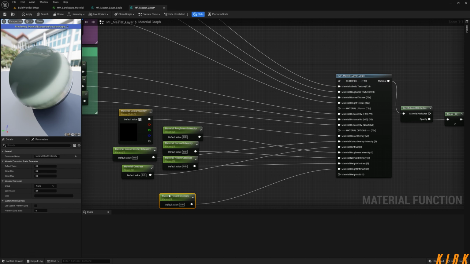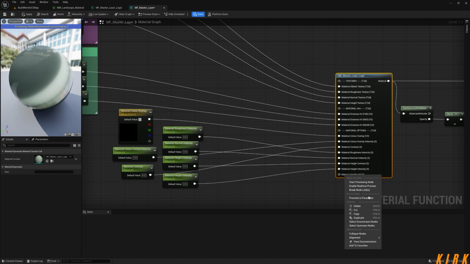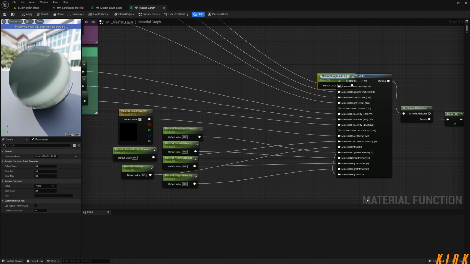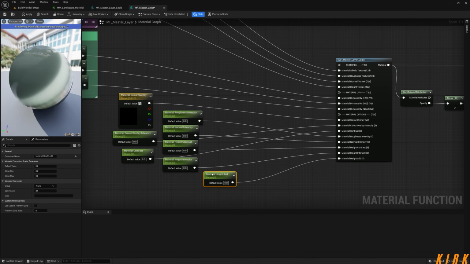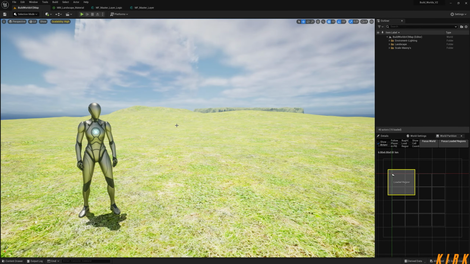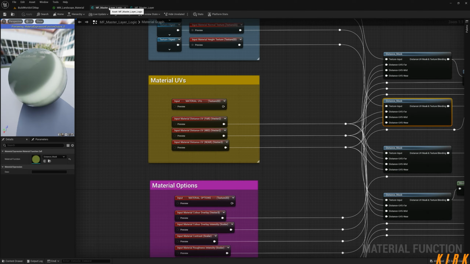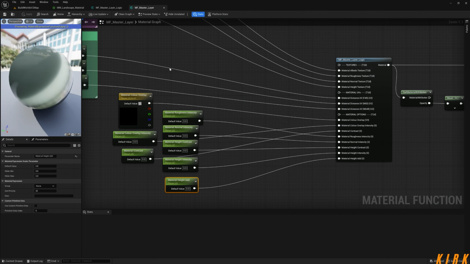Right, so one more, which is our height add. Promote to parameter, and then get rid of the S in there. And what I am going to do, guys, is I'm going to apply this and save it. I'm going to come back to my main window. Oh, it's all saved, that's great. Okay, that's that, I'll keep that open for now.